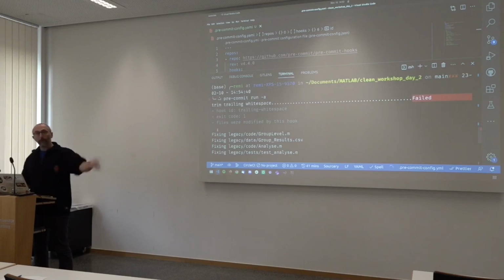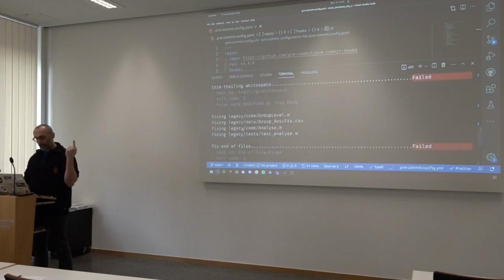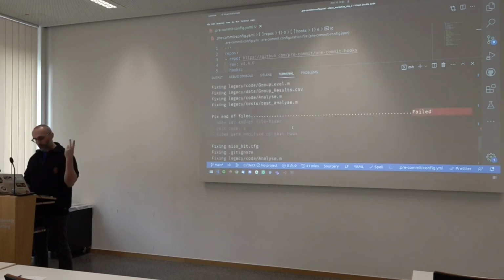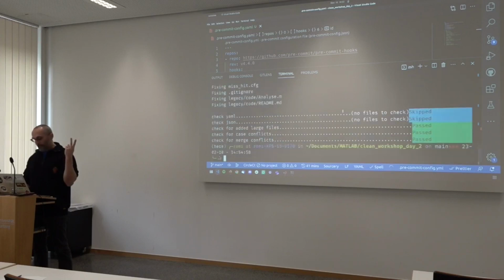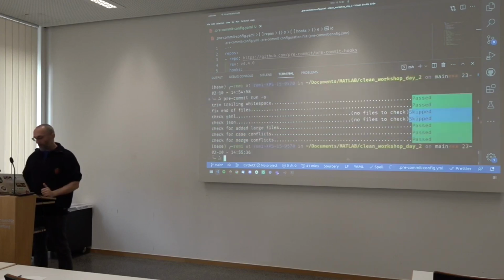What's cool about pre-commit is that it will automatically try to fix as many things as possible. So here it's removing all trailing white spaces from those files. Here it would be fixing the end of files for all of those. It didn't find any YAML files or JSON files, and those other ones are fine. Because everything got fixed, if you run it again, everything is green.